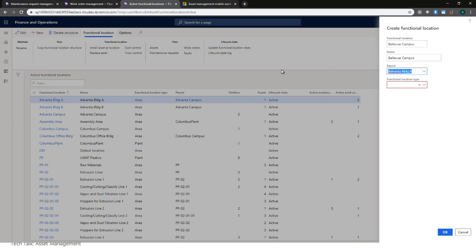And I don't want a parent for this. And functional location types. So we can go and define various functional location types. I'm just going to select area for this and keep it simple for the demo.